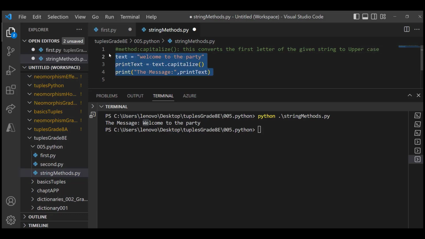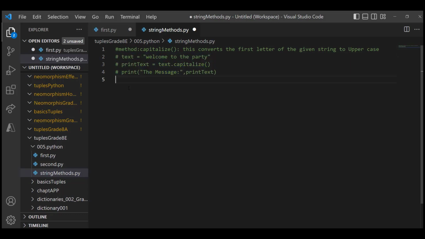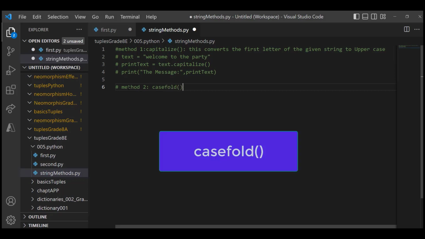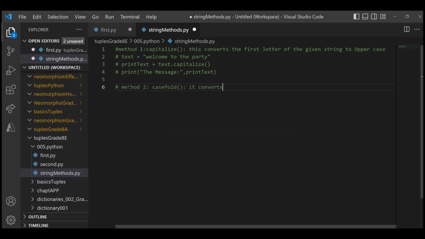Now I'm going to comment this off, so let me close the terminal. Let me write that this was method 1, and this is going to be method 2. We are going to look into casefold. Now what does casefold exactly do? It converts the string into lowercase, and it's similar to the method lower.